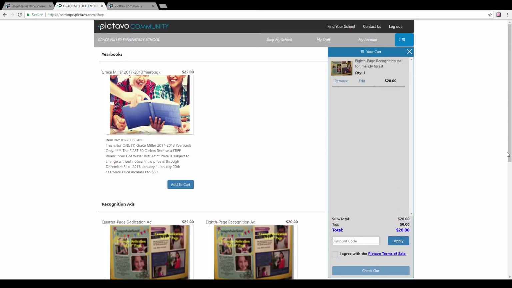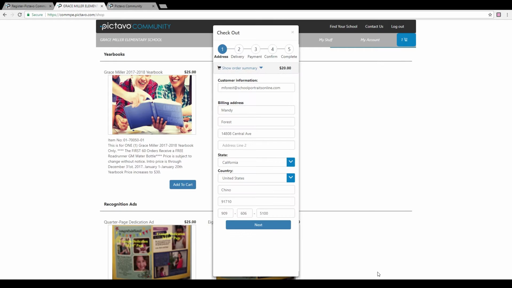You'll see that your cart is automatically populated. It won't be in another screen, it will just be on the side of your existing screen. If you're ready to check out, go ahead and agree to the terms of sale and click Checkout. The checkout process is standard. It's just like an Amazon or anything like that. Any online purchase is essentially the same.